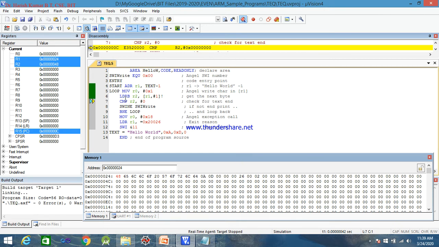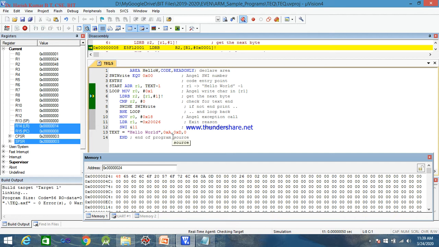So now compare 48 with 0. No, this is not the end. Now what this will do, this will print this character on the screen. This will not happen since we are doing it in the debugging mode. You cannot see this character on the console or the command prompt. If you execute this program from the command prompt, you can see the output displayed on the command prompt, just like your printf statement.